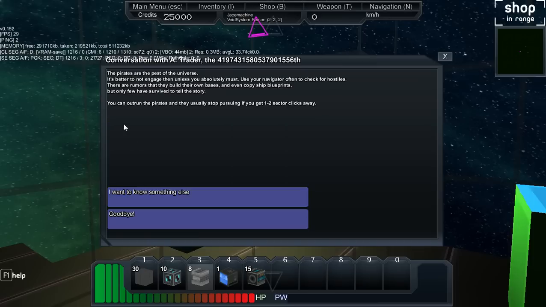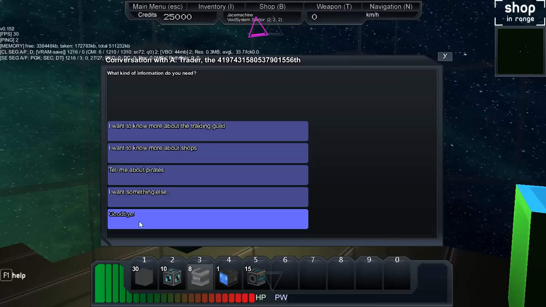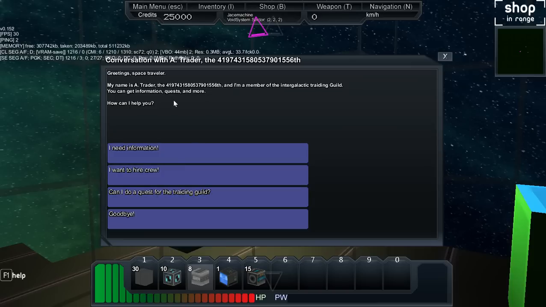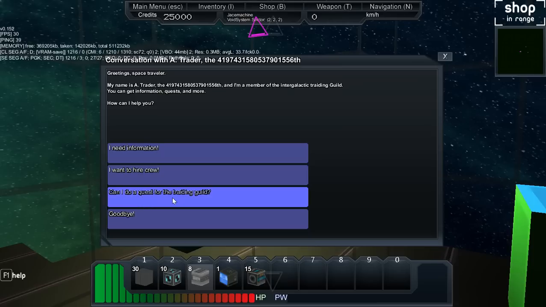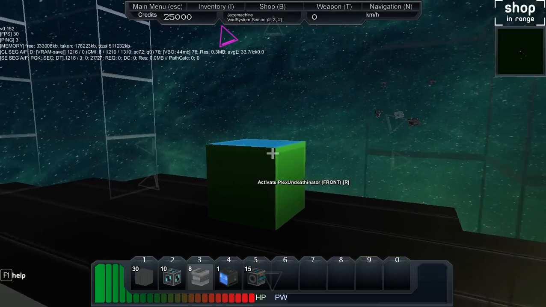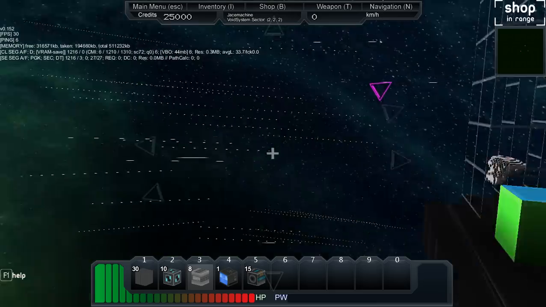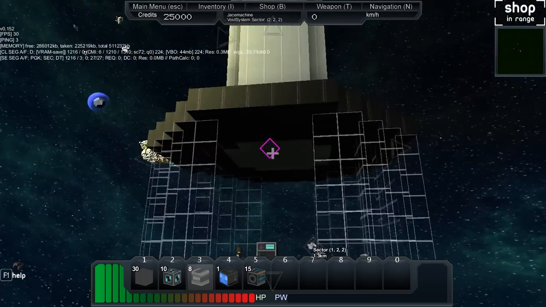Pirates. These are the big bad of the universe. Try to run from them at the beginning because they show up in groups of like 6 to 8, and then they call reinforcements. If you want something else, you can hire a crew for the inexpensive price of 50,000 credits, and then they have the opportunity to do quests for the Trading Guild. But right now, there are no quests.